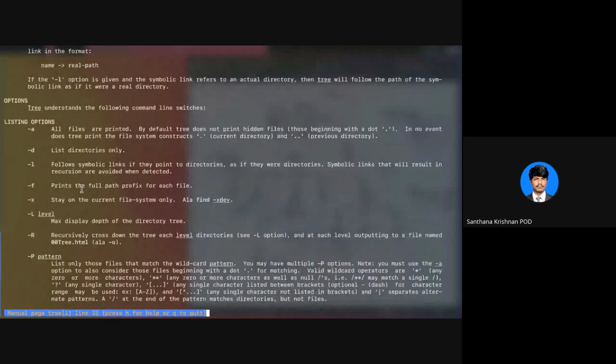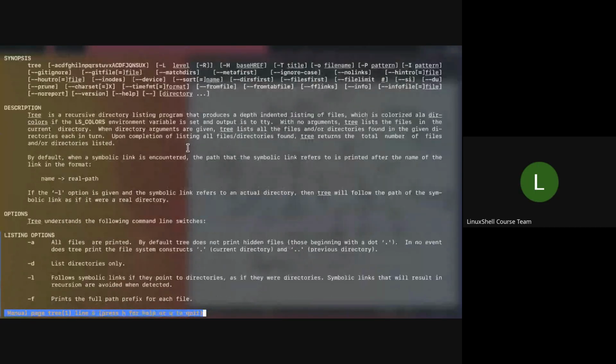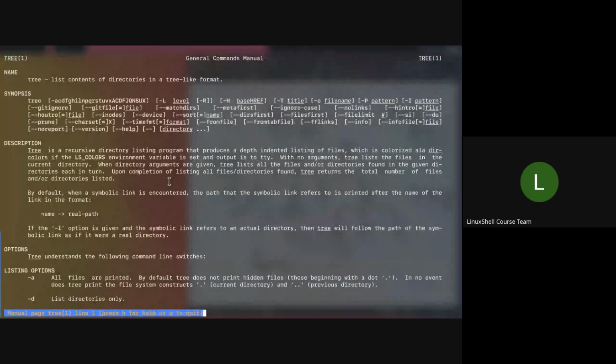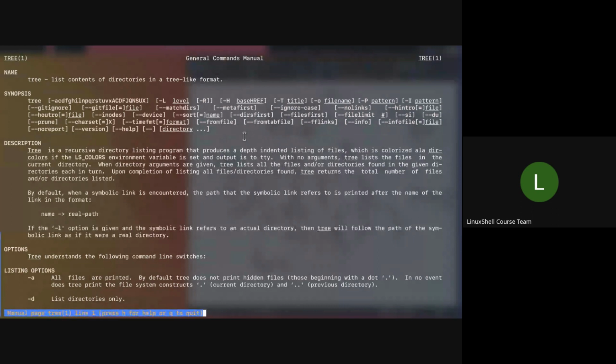It is hyphen capital L. If you go at the top of the help page, you can see the option and what it does. In the synopsis, in the first line itself, in hyphen L, it tells you level. So that is also a good way to find help right away if that is what you want.